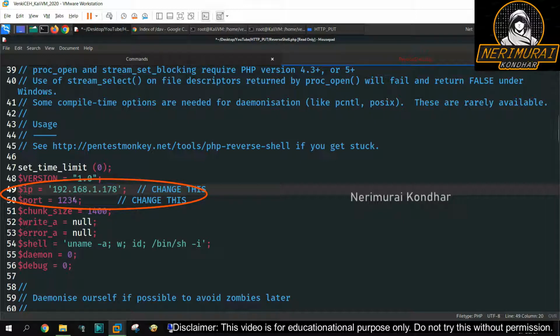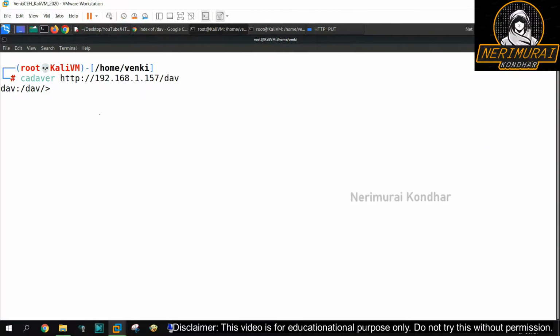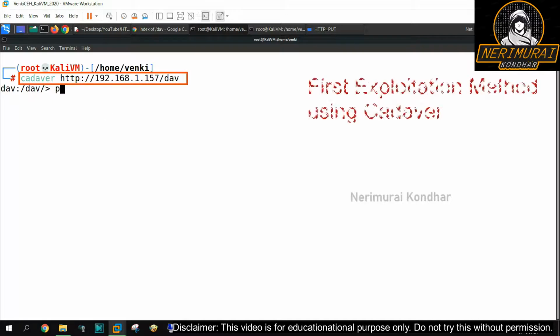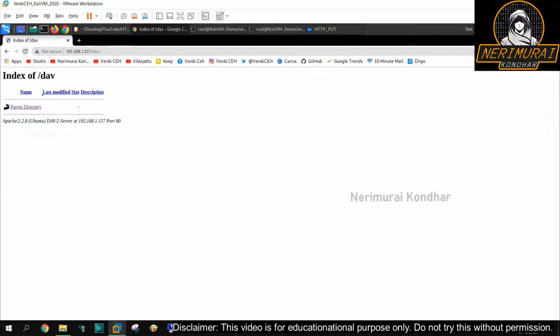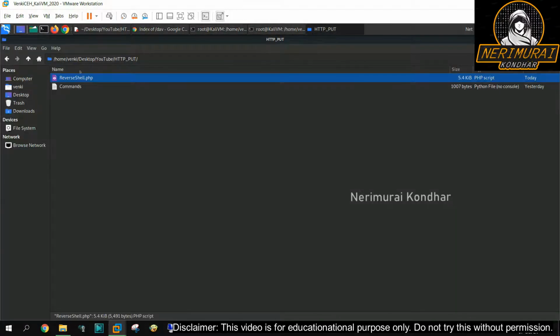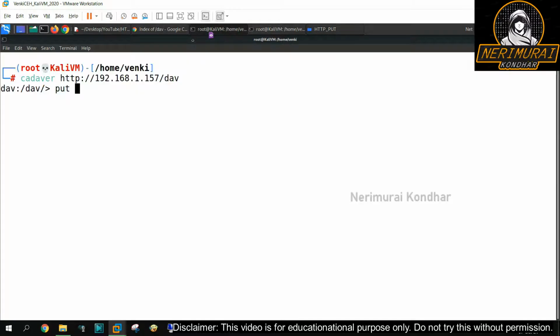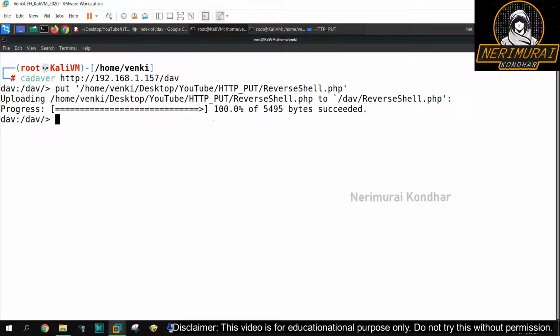Okay, now let's explore the first exploitable method using the Cadaver tool. Cadaver is a command line tool pre-installed in the Kali machine that enables the uploading and downloading of files on WebDAV. Type the target host URL to upload the malicious file using the command given below: cadaver http://192.168.1.157/dav. Now once we are inside the victim's directory, upload the file reverseshell.php from the desktop to the target machine's path by executing the below command.